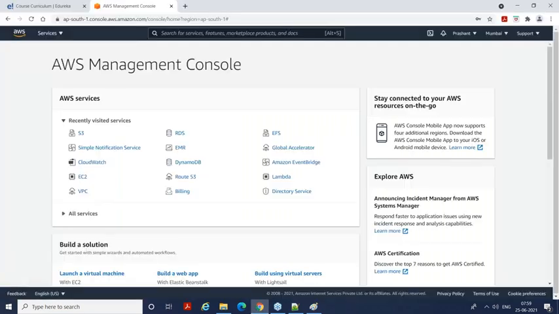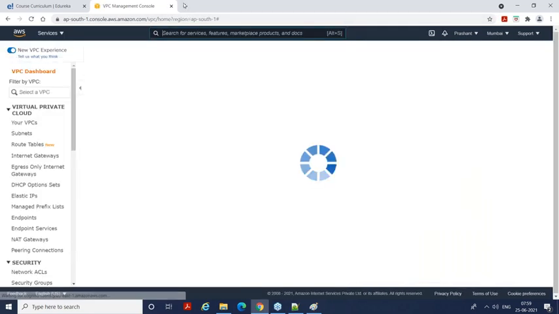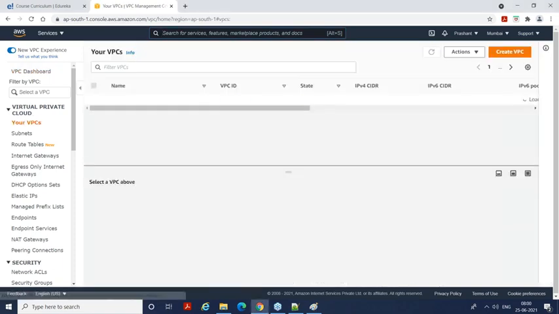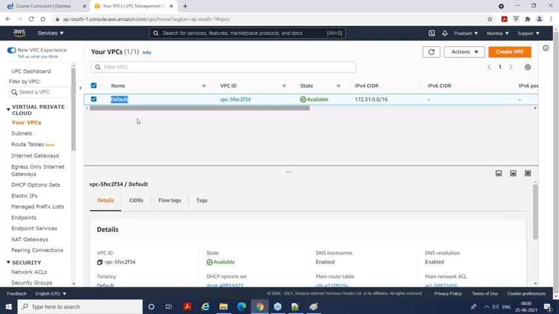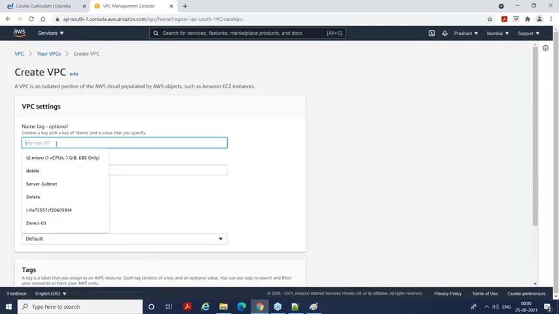So I come back here. I say VPC, hit enter. Click on this VPC. So this is your default VPC. By default, when your AWS account is created, in every region, you'll have a default VPC. Okay. So your resources should be launched within a VPC. Now I'll say create VPC, give a name to it.